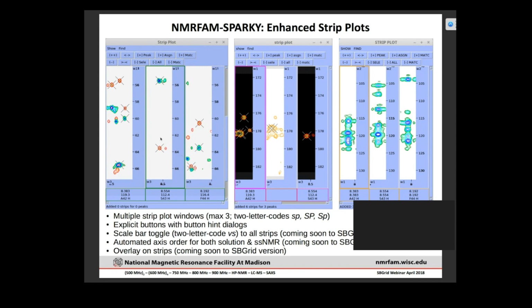And the automatic axis order. Depending on the experiment, chemical shift range, or data point, it automatically sets up the optimal axis order. So I think the current version will work fine for C and H experiments in the SBGrid version, but later protons and solid state NMR will also have the automatic axis order feature in the version installed in SBGrid, I think.